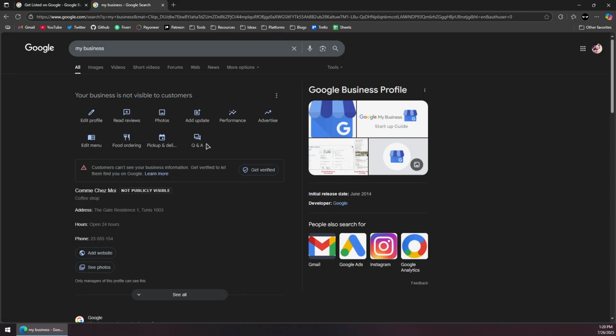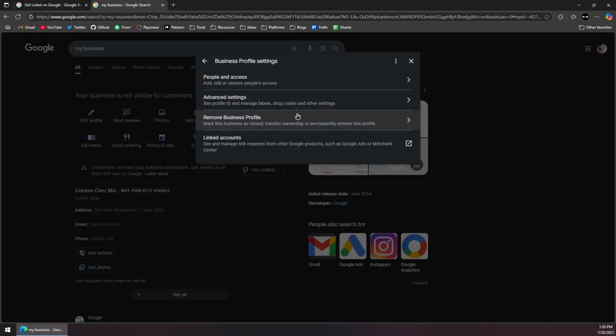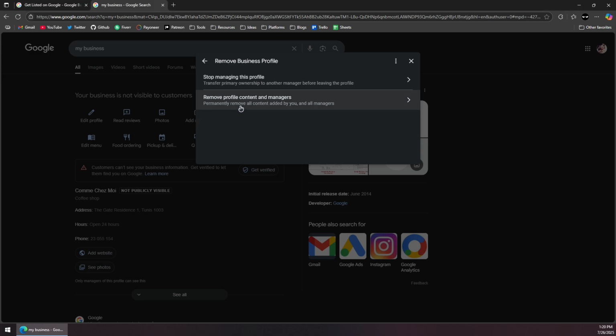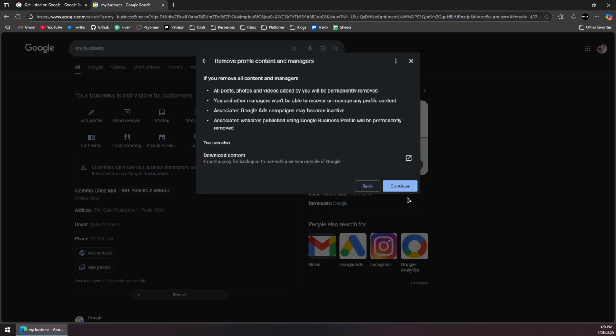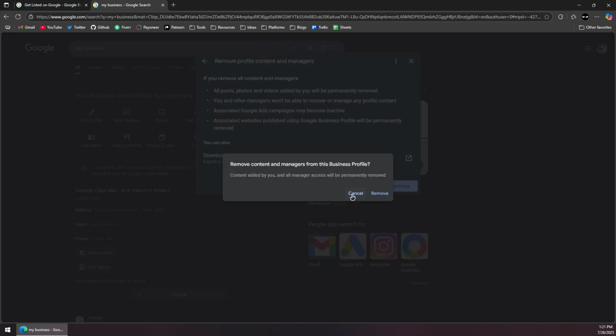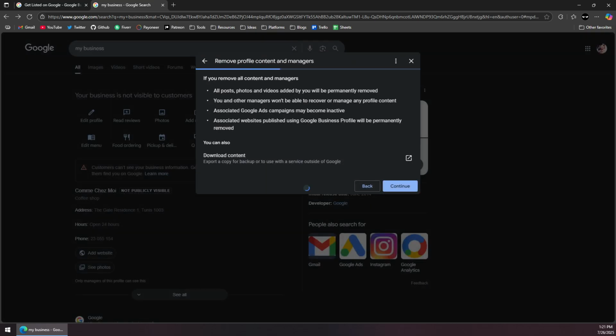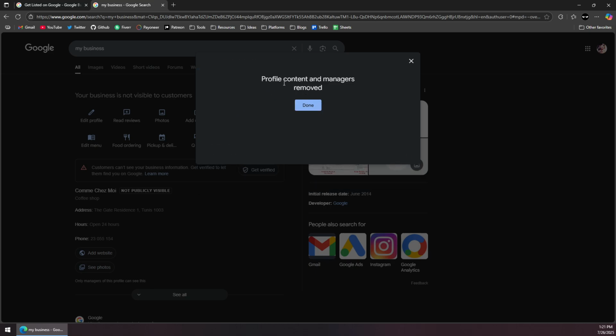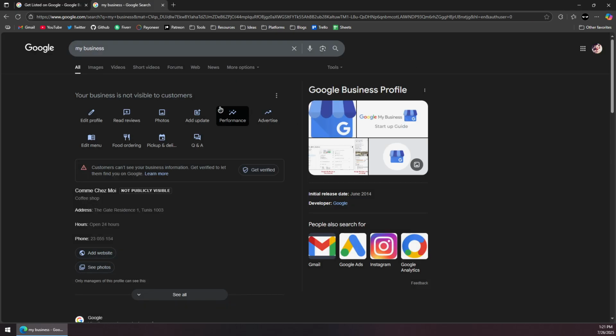Now to permanently delete this, what you can do is click on the three vertical dots on the top right here, and then click on Business Profile Settings, and then click on Remove Business Profile, and then click on Remove Profile Content and Managers. Now scroll down and click on Continue right here, and then click on Remove. And that should permanently remove your business profile and content and managers. And now you can close this.